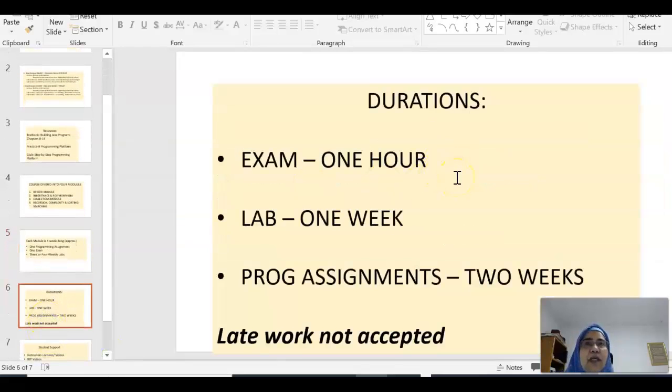Each exam will be a timed exam, and it will be of duration 1 hour. The lab will be once a week. For those of you in a synchronous lab, the lab duration will be 1 hour 40 minutes, but all of you regardless will be given 1 week to complete the lab. Programming assignments will be due within 2 weeks of when they were assigned, and late work will not be accepted.